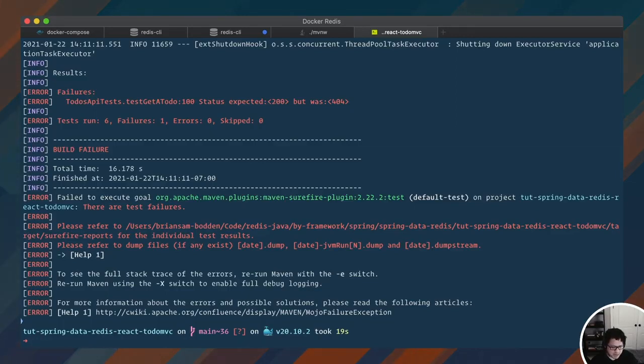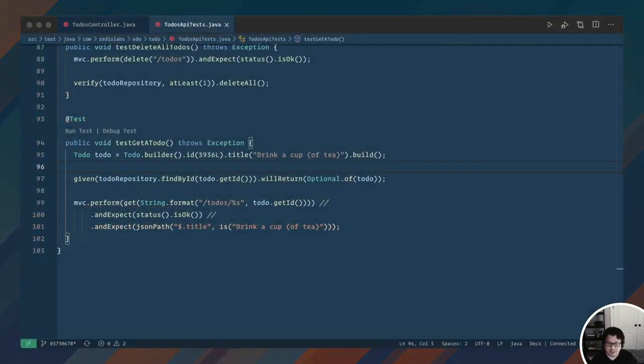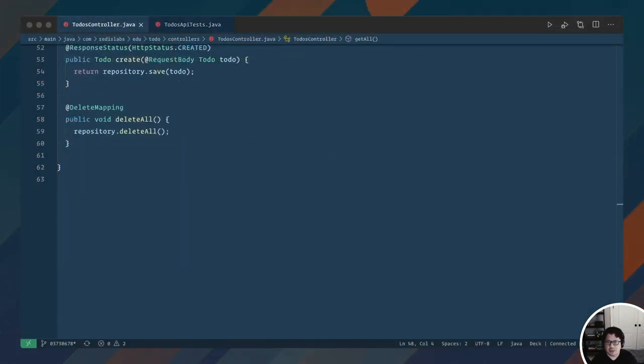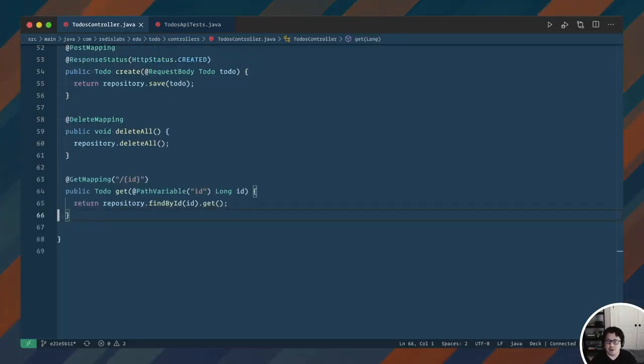So now let's switch back to the implementation, back to the code editor. In the to-dos controller, now we're going to add an implementation of the get method. So notice that we have a new method, aptly named get, annotated with the get mapping annotation. We have in curly brackets in our URL string a path variable named ID.